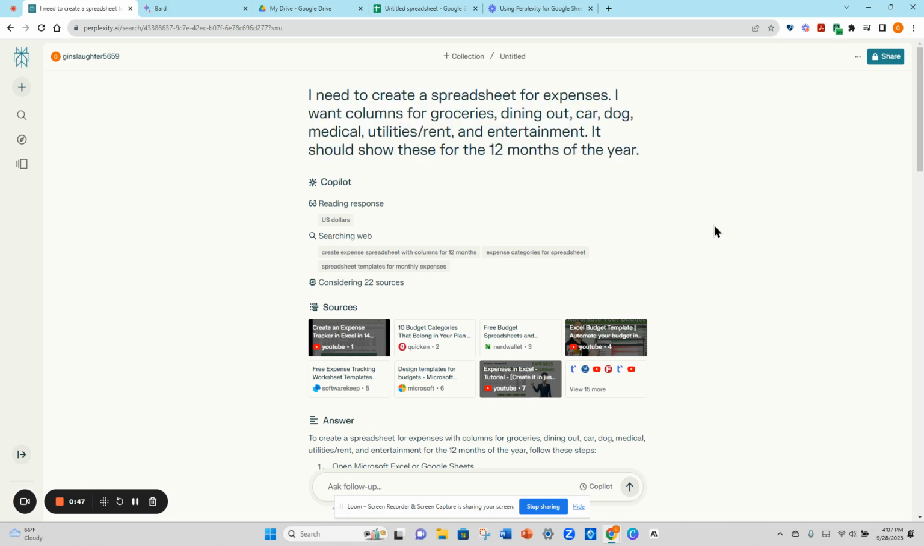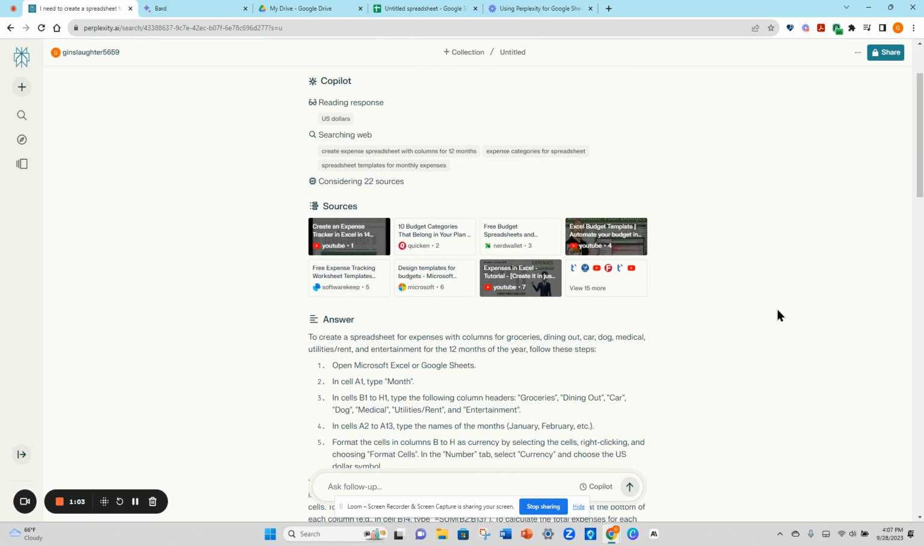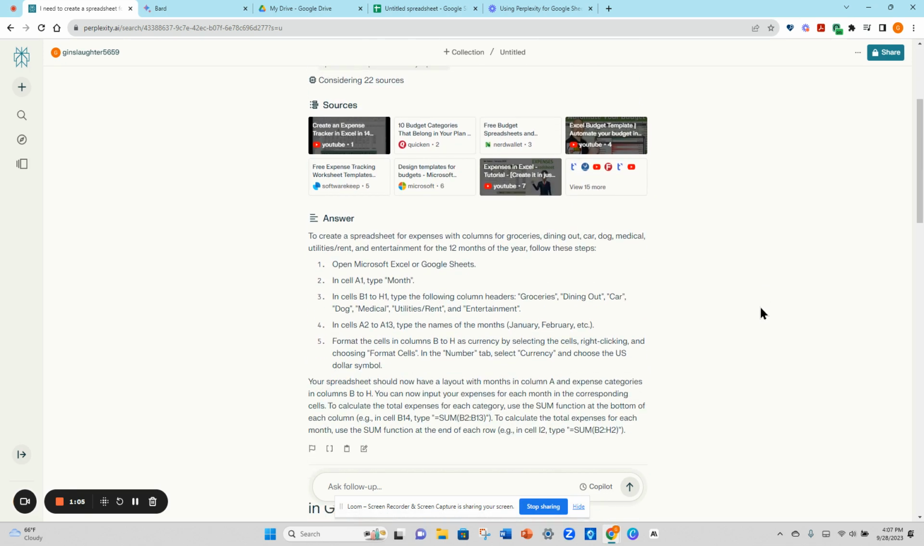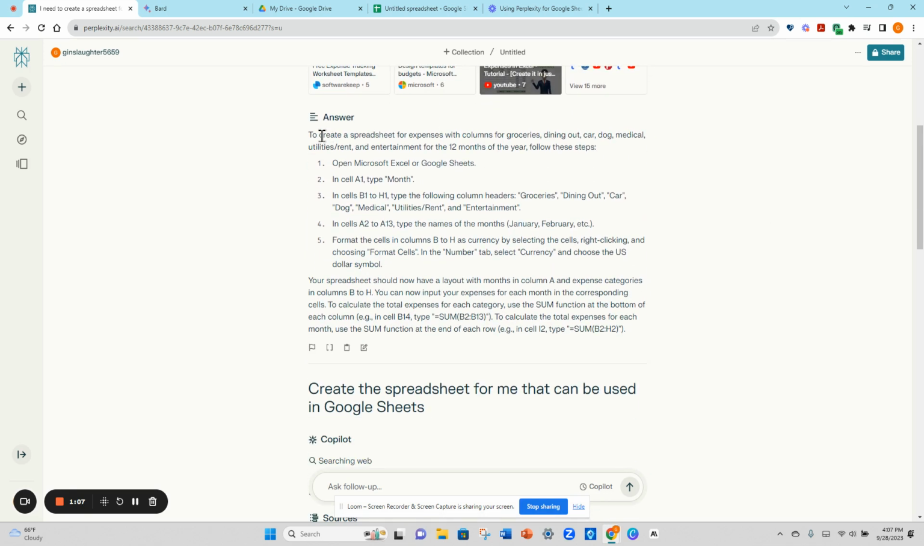And you can see the format looks totally different than Claude and ChatGPT. I'm not as familiar with this platform, so it kind of threw me off, but it is interesting how it's different. It gives you lots of different information. I won't go into all of it right now. You can see about searching the web, the different sources. Let's get down to the answer.